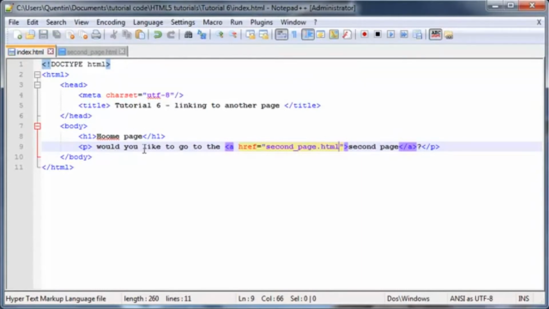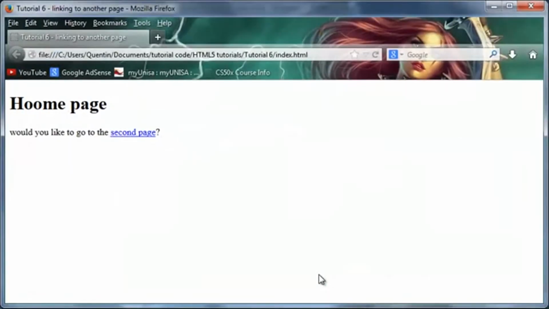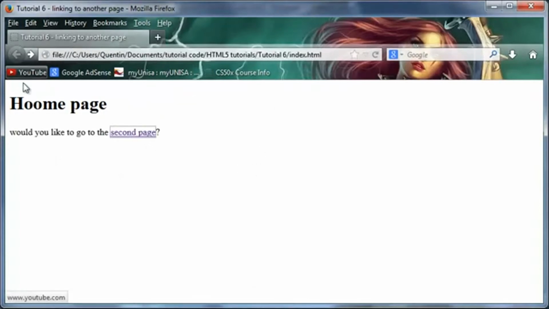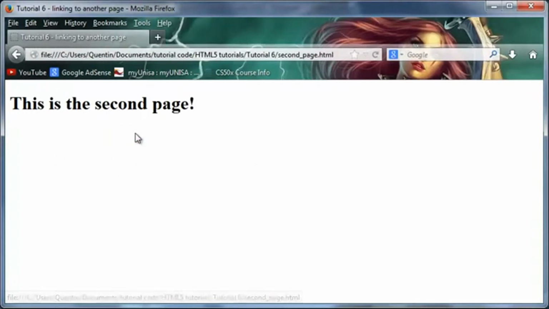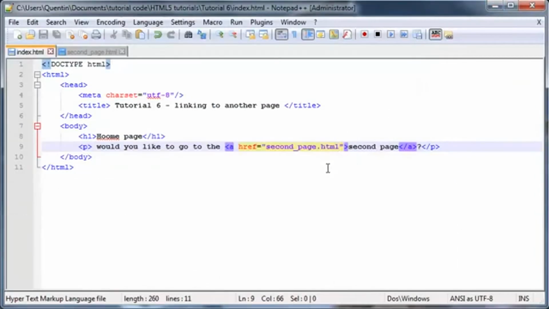So now when I go ahead and save this and then run this in Firefox, you can see I've got a link here. It's turned blue, it's underlined, and when I click on it, I go to the second page. So here we've got the first page, I click on it, we go to the second page. So that's pretty cool. Our link is working, and the reason why is because of this href attribute. So that's what that's there for.